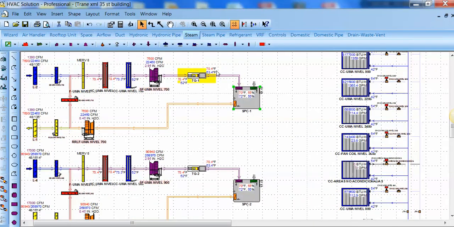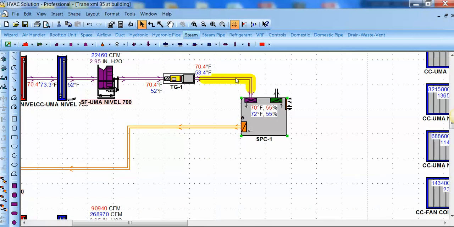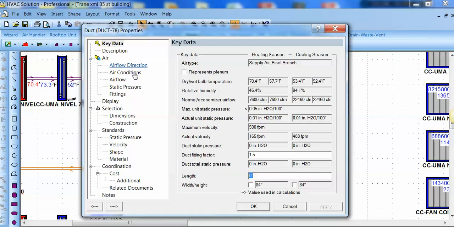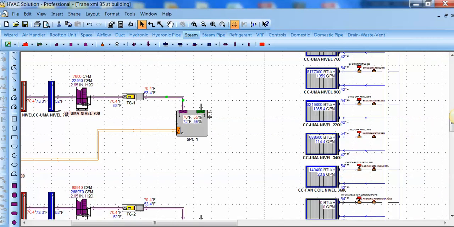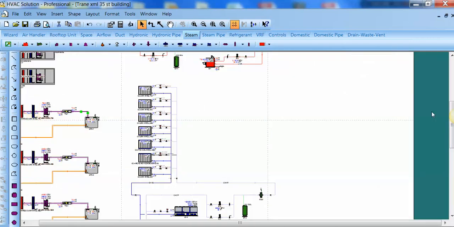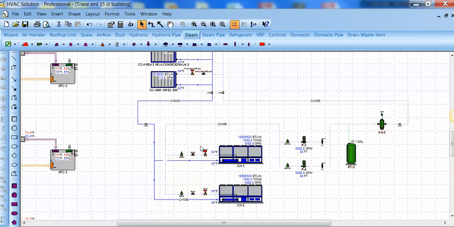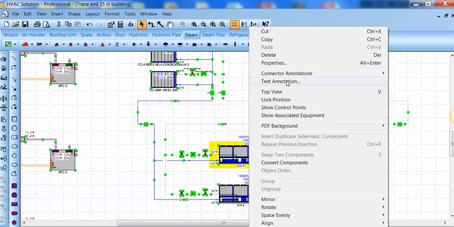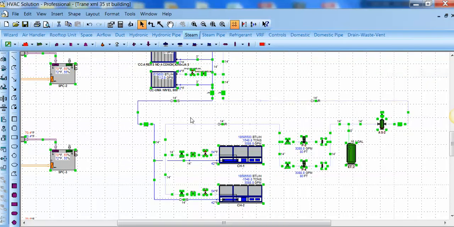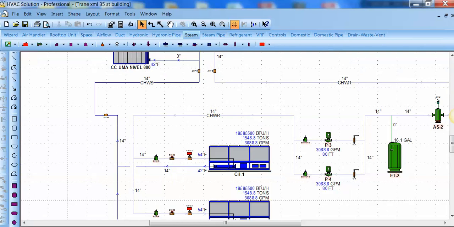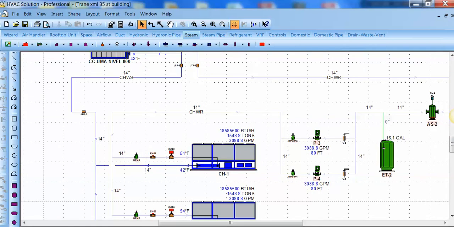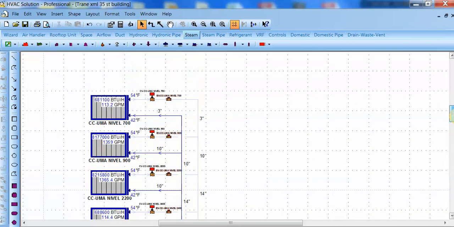It sized all the ductwork. Here's this section of duct, 84 by 84 inches. It created the chilled water schematic on the right. Hit Control A and right click. It sized all the piping for the chilled water system, so we have 14-inch mains running up and down the tower. It calculated all the head and the flows for the pumps and the boiler system.